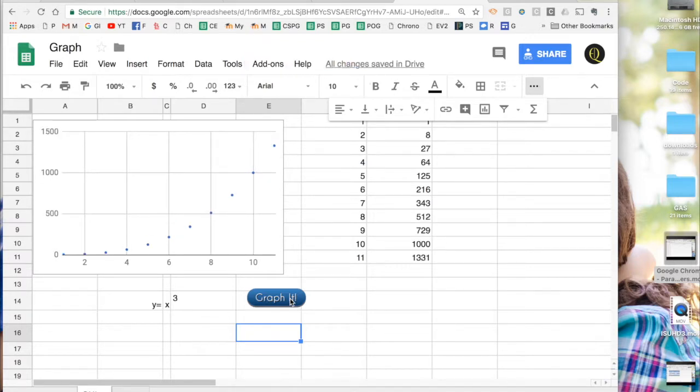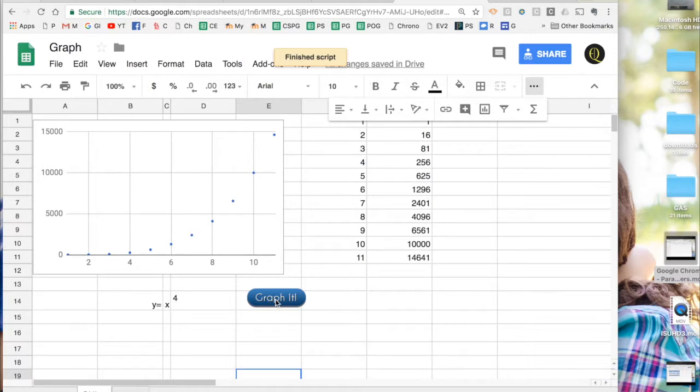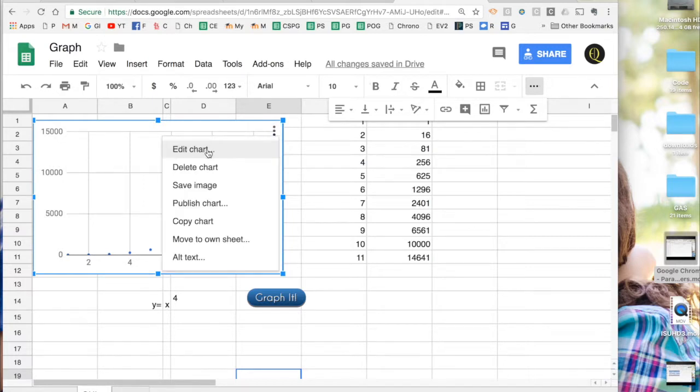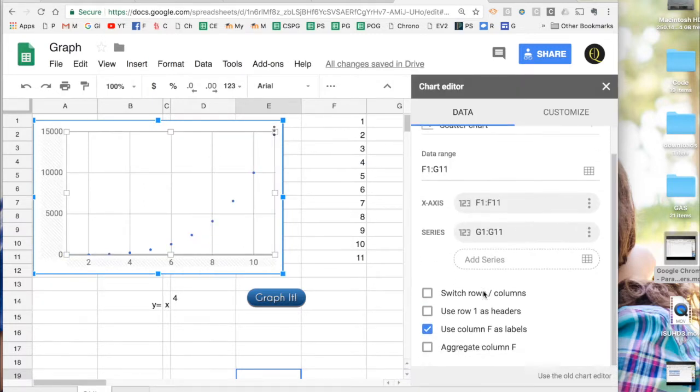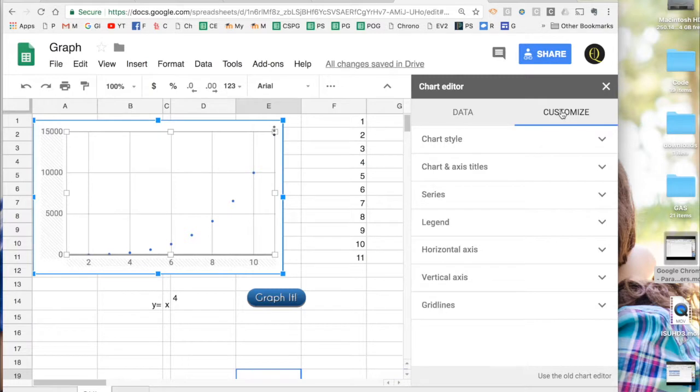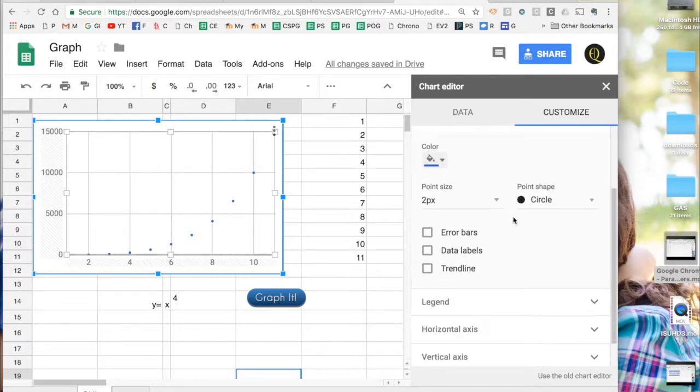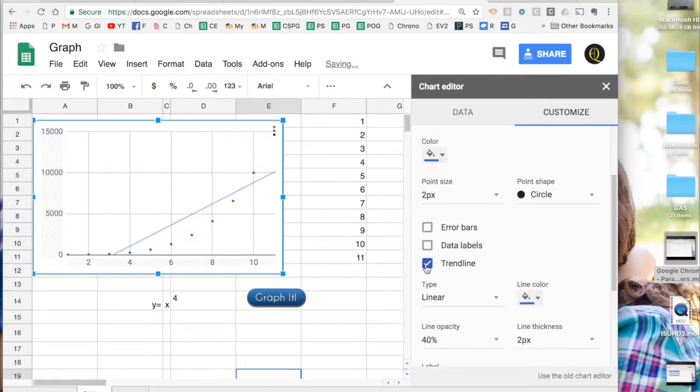I don't know if that'll be that way for you or not, but a little glitchy. So I can change it to y equals x to the 4. I can graph that. I need to probably hit off of that first and then do it. There we go. And you can see this line right here. What we could do on here is edit chart. Where's that at? Custom, series. We could add a trend line.